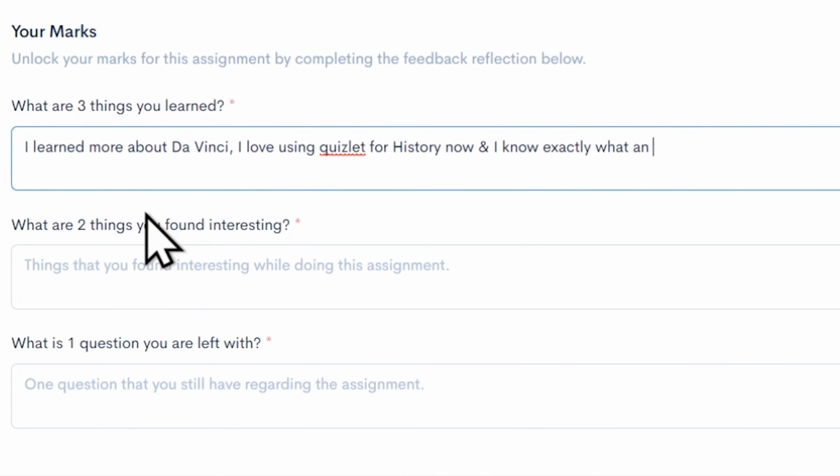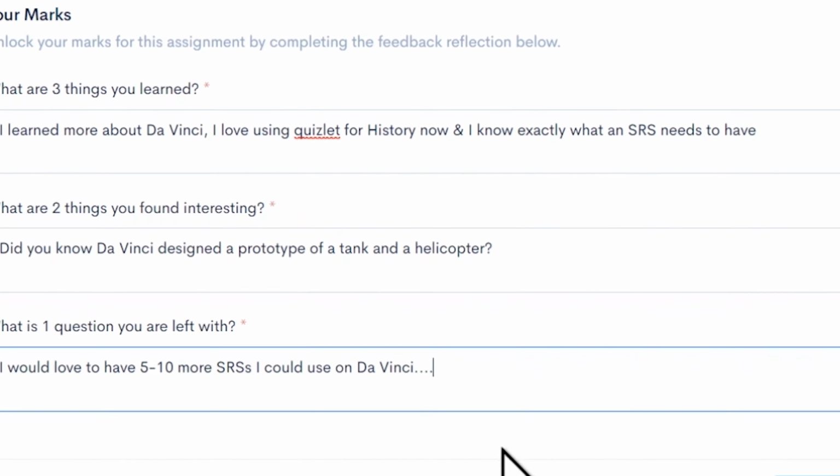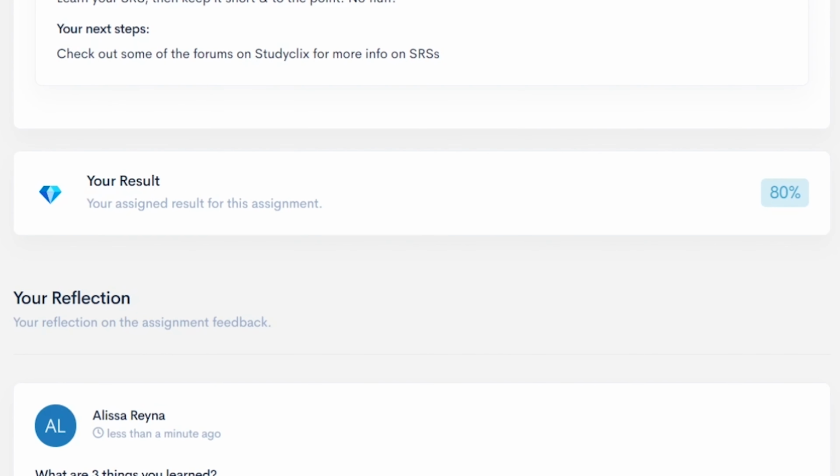The 3-2-1 response asks a student to tell us 3 things they've learned, 2 things they found interesting, and 1 question they're still left with. And it's only after they've reflected on their feedback that they can unlock their grade.